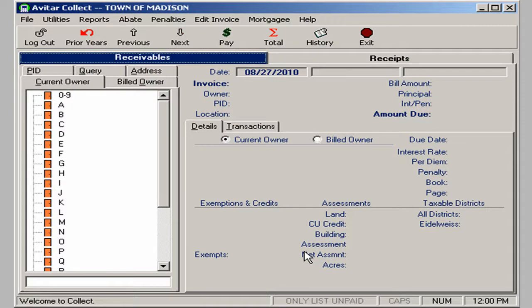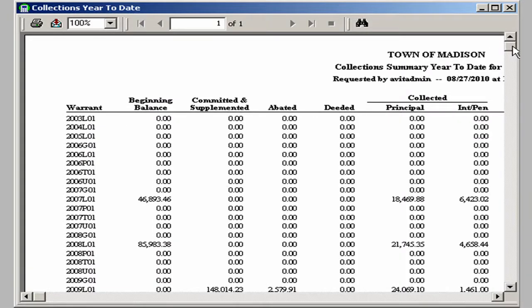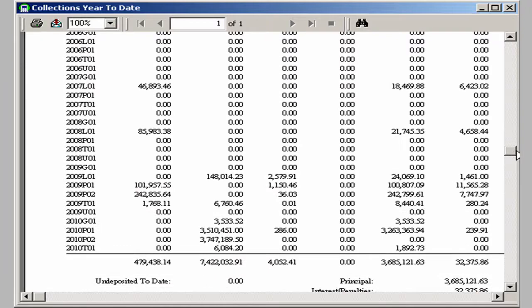That doesn't end right now. You should be doing two other steps. You need to verify that the whole warrant amount actually came over, and you can do that by going to Reports, Collection Year to Date, going down until you find your 2010 second issue. This is the committed amount. That should match the signed commitment from your selectman and the warrant that you imported.